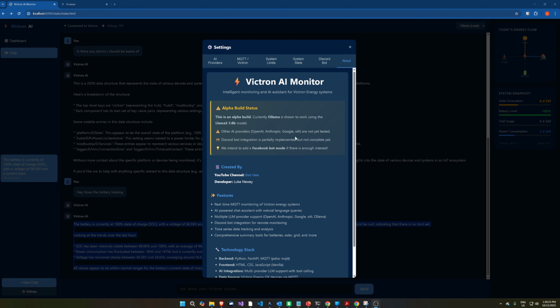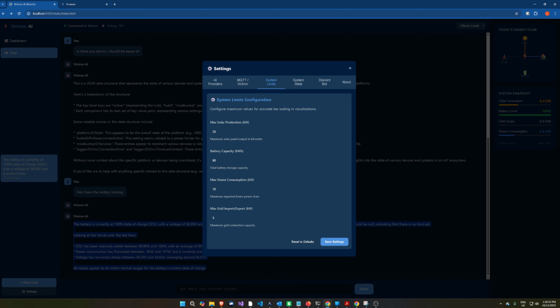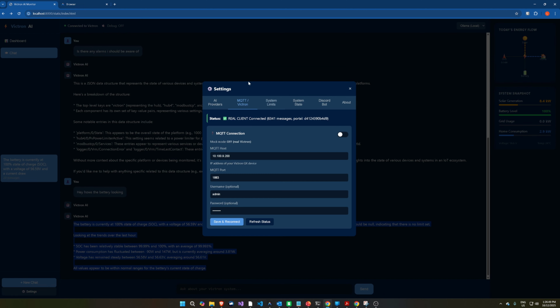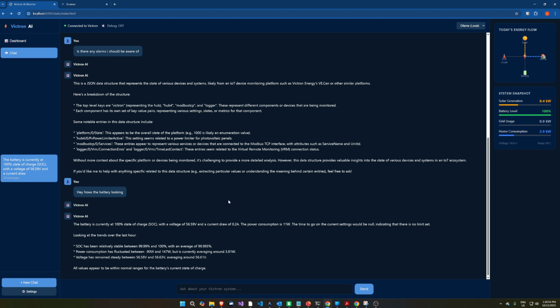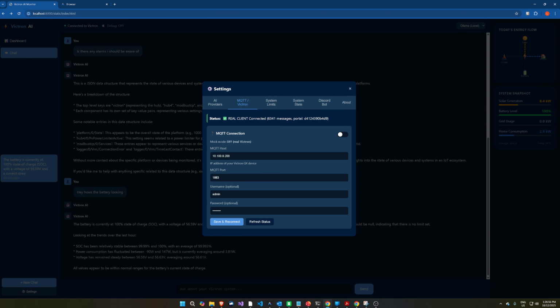I've got to implement some back-end database stuff. It's just storing everything as a JSON object at the moment, which is not particularly good for months and months of data. There's a little interface here that tells you what your system limits are: 23 kilowatts of solar, a 90 kilowatt battery, potentially 10 kilowatts of house consumption and 3 kilowatts of grid import or export. It actually exports up to 5, but you get the idea. We're going to source all of our information from MQTT, so that's where my servo controller is. Bring that back up. There's the username and the password, and we're off and racing.